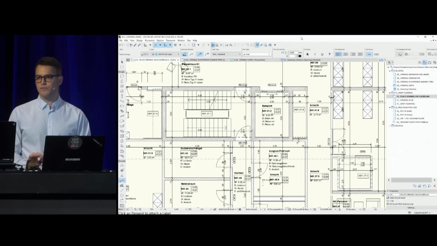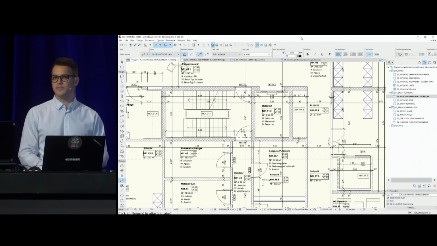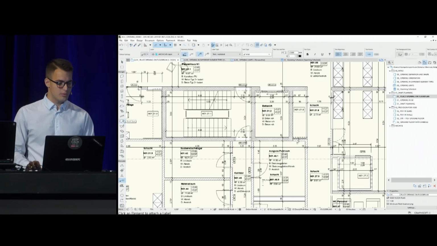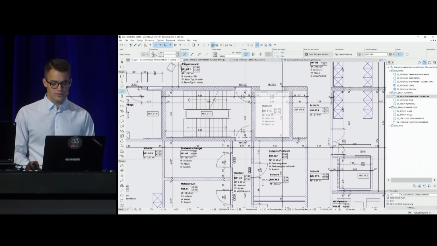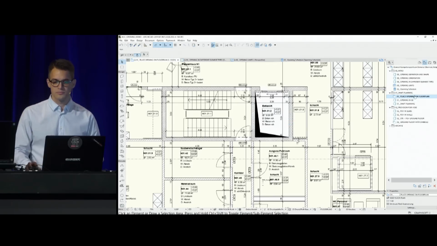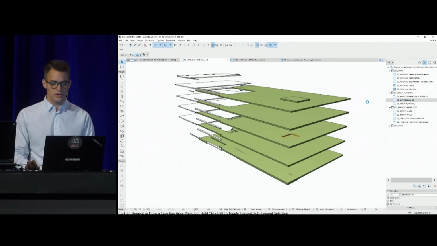Now, how would he do this before? Probably placed a slab hole into the element, and then we had to place a 2D symbol on the floor plan. Now this can be done in one step with the new tool. I just select one extra favorite, and as you see, I can place an opening in one step with the correct 2D representation.